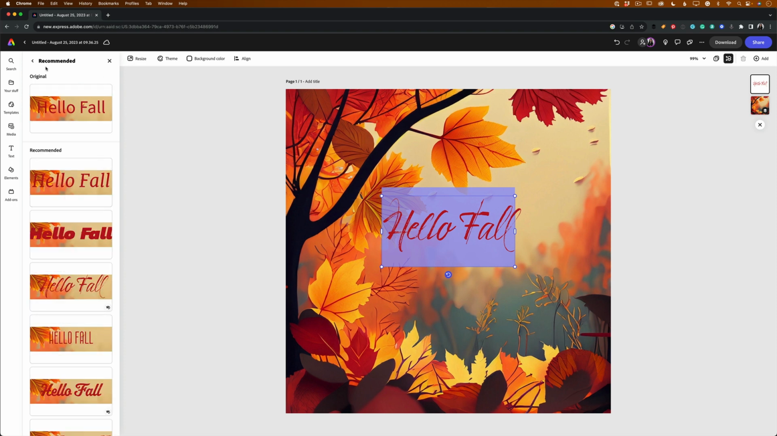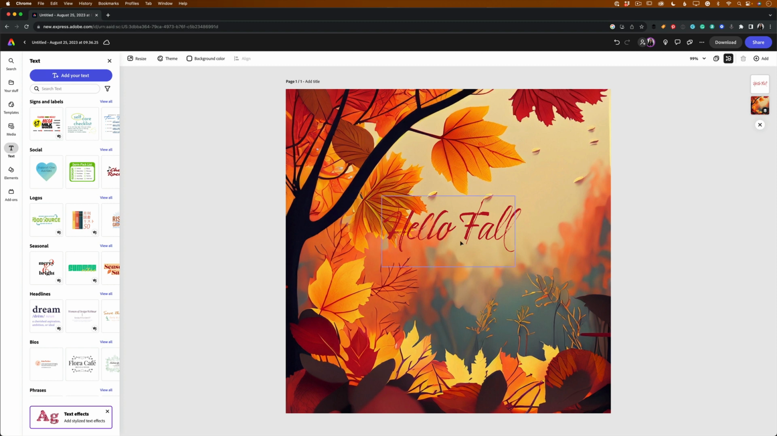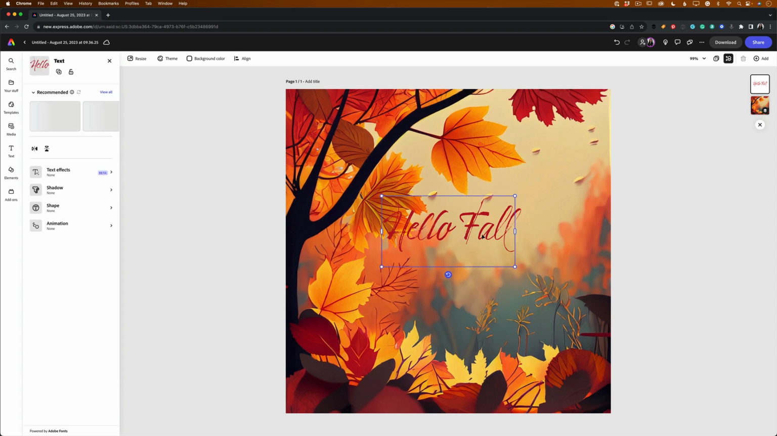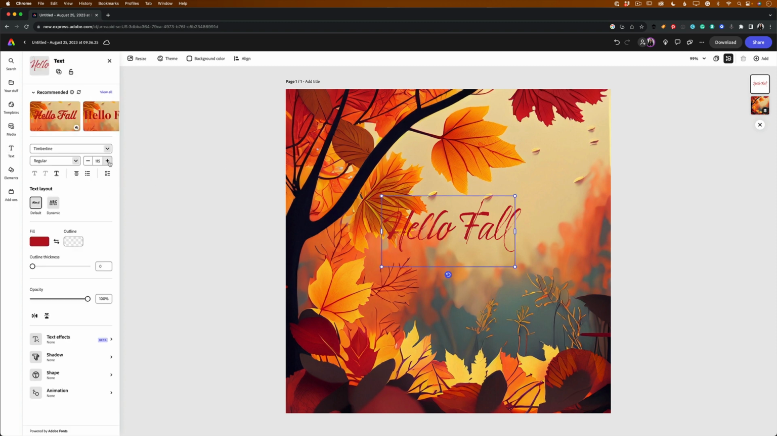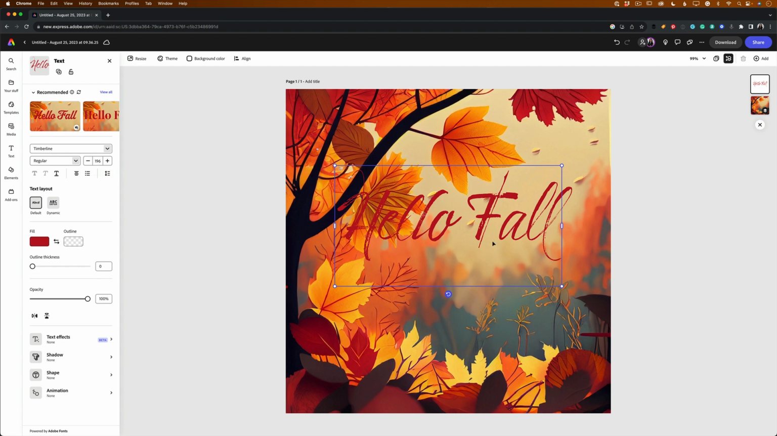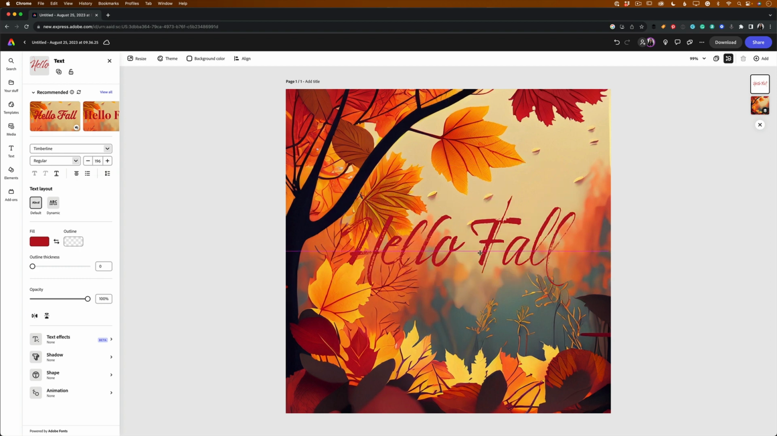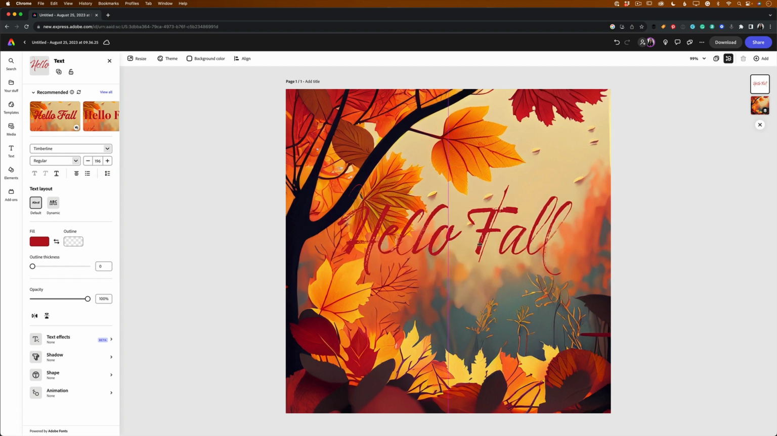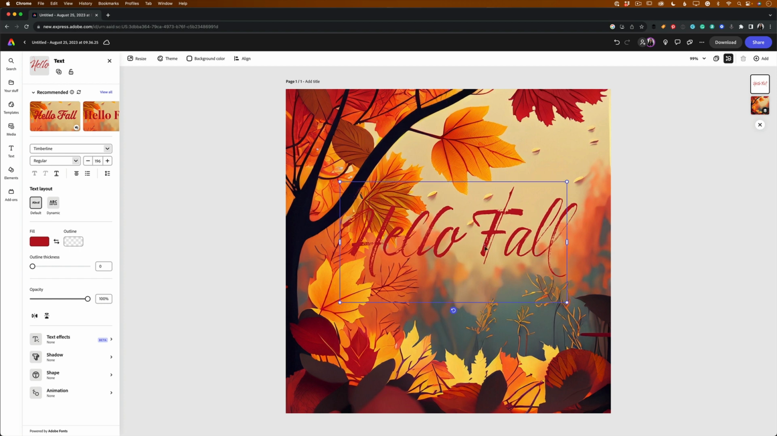Now I will be back to my text. I will select it just like that, and I will increase size of my text just like that. If for some reason, let me reposition text, I would like to change font of my text, I can do it at any time without any stress. Or I would like to add outline to my text, I can do it as well.